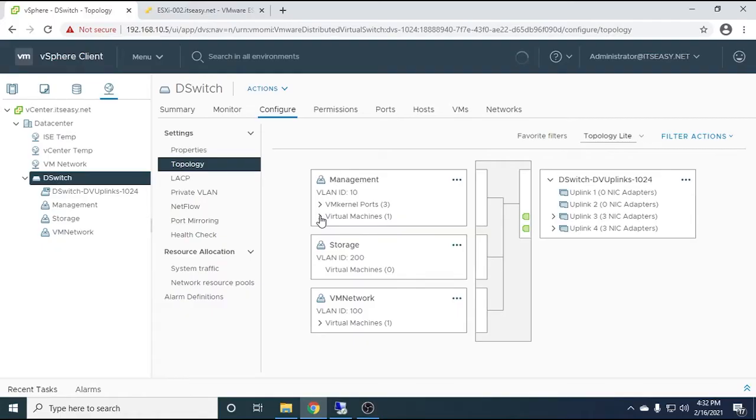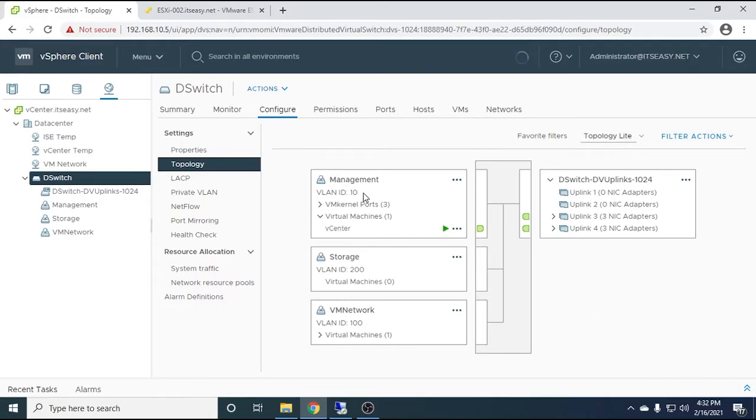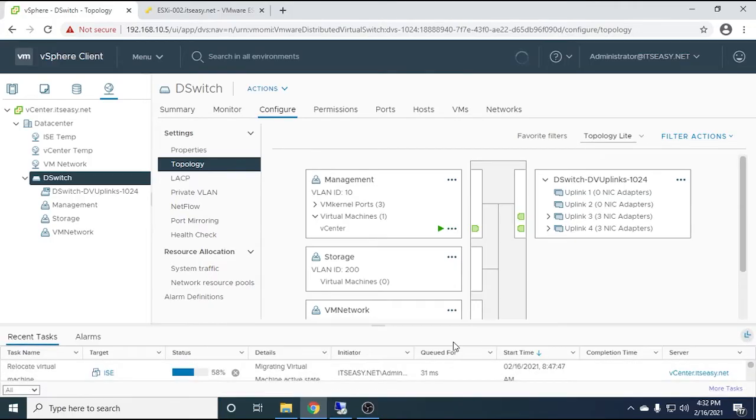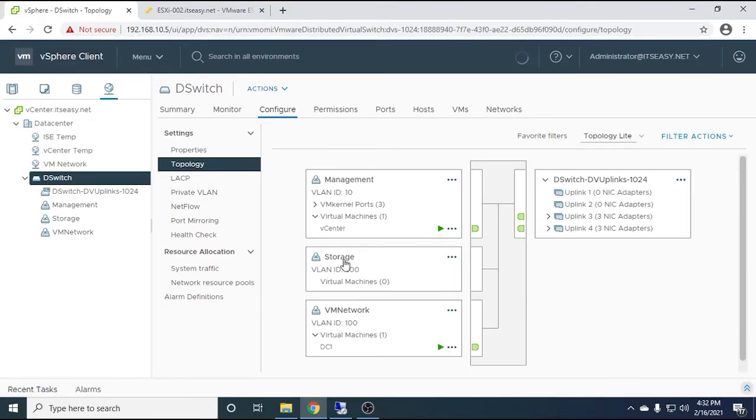You can see the virtual machines have been migrated into the port groups belonging to the distributed switch. As you can see, I have the vCenter on VLAN 10 is migrated. The DC1 is on VLAN 100, has been migrated. As you might notice, the ICE is not migrated. It should be here under VLAN 10 on the management port group. The reason for that, I believe, is because I'm currently migrating the ICE into a new storage.